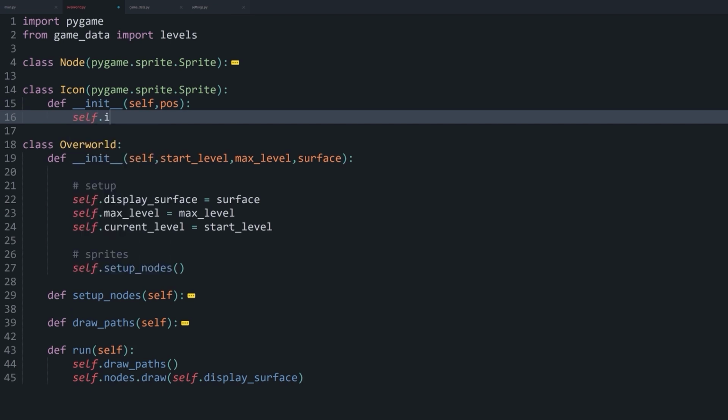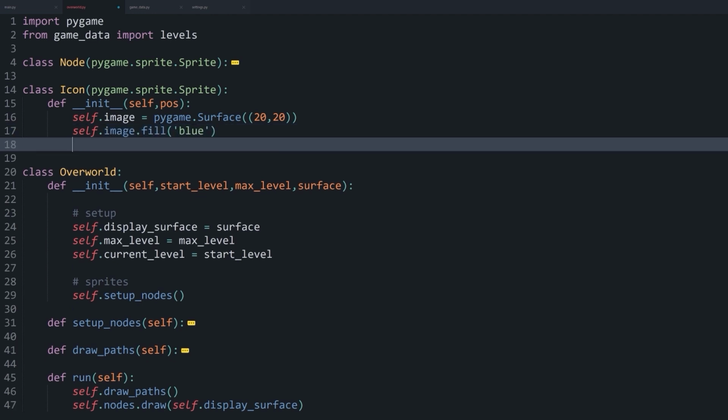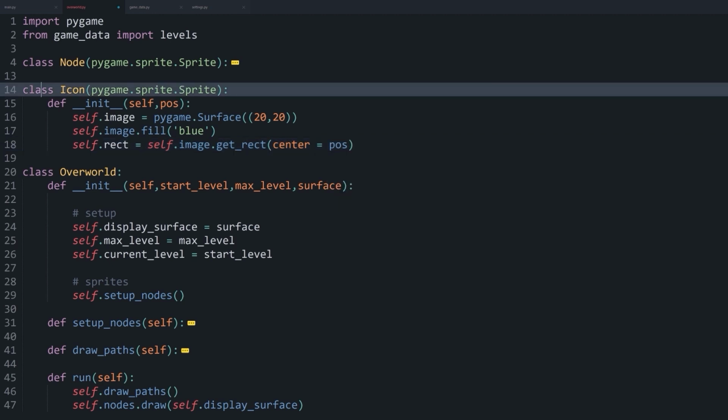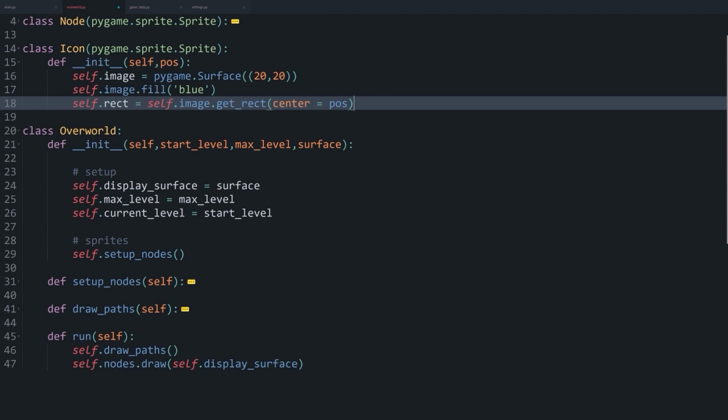And what I want to do in here is self.image is going to be pygame.Surface. And I made mine 20 by 20 pixels high and wide. Then self.image.fill. And I filled this one with blue. And then self.rect is going to be self.image.get_rect. And the center is going to be the position. So as always, a very, very simple sprite class. So let's minimize it now.